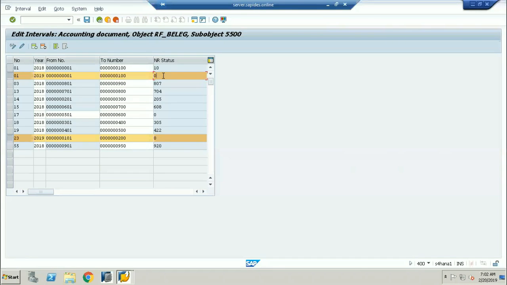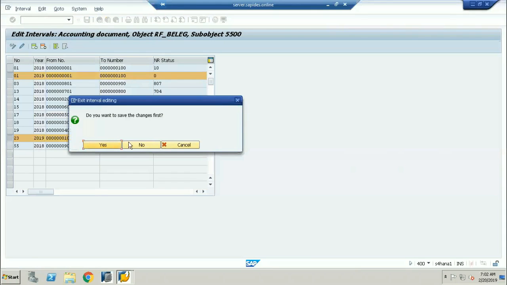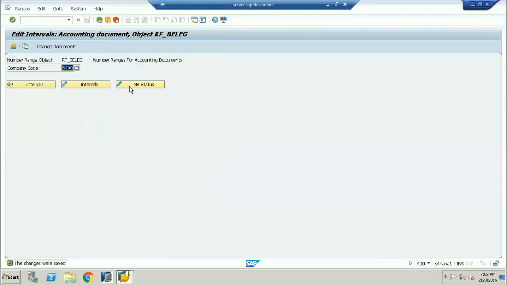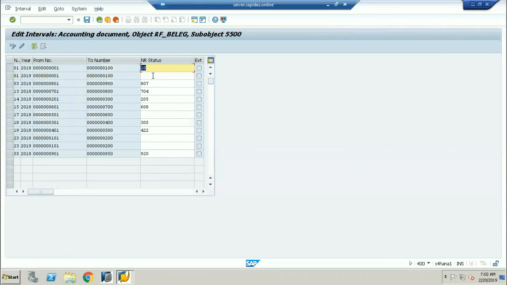The current status will show as 100 here. Let me go back now. Here the current number is showing 100. All the 100 documents have been posted. These document numbers have already been posted, and this is for audit purposes, so you cannot reverse the document number. It has already been posted. So I just go back.